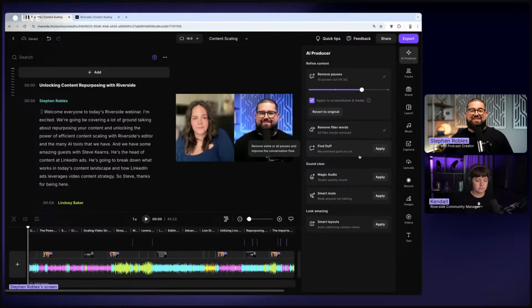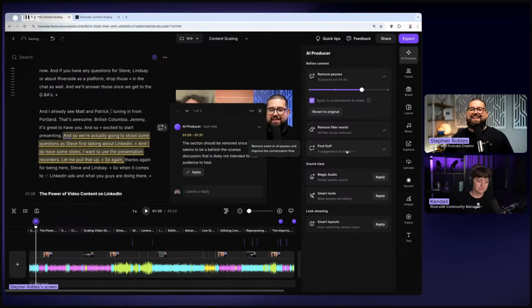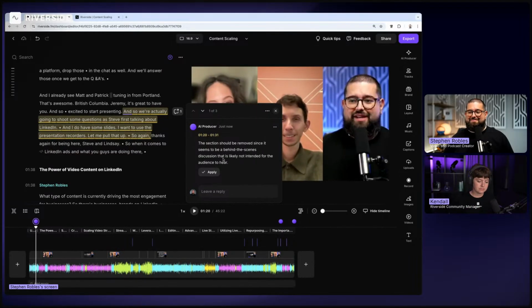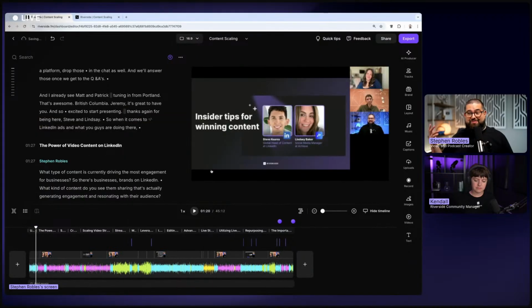And a recent feature, this is really cool, Find Fluff is actually going to show you parts of the recording that maybe was a rabbit trail, maybe was a little off topic, and it might be better to keep your content more engaging if you cut this out. And the AI producer will actually tell you why this section should be removed. Maybe this was a behind the scenes discussion, not intended for the audience. And if I want to remove that, I can just click apply, and that fluff or that small talk, it's gone. And so just that quickly.